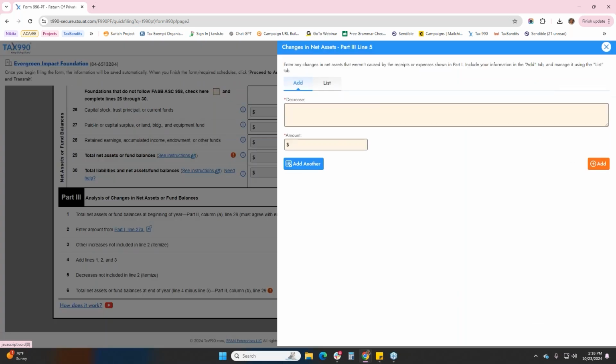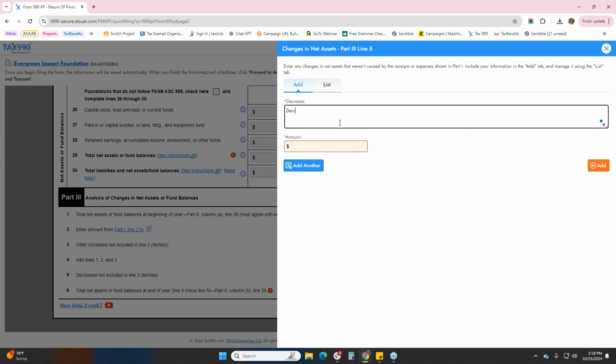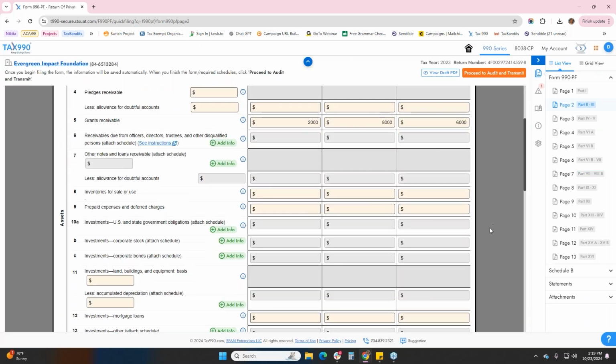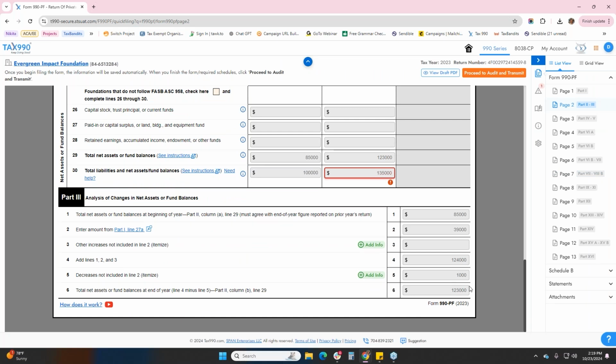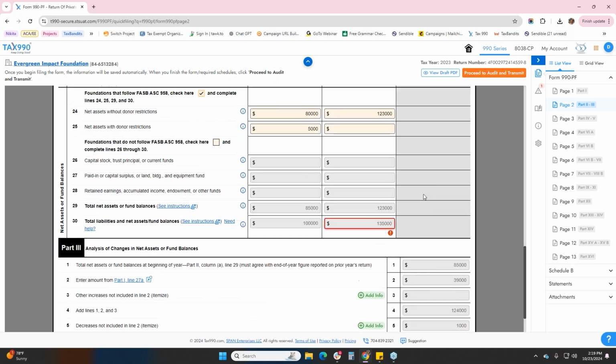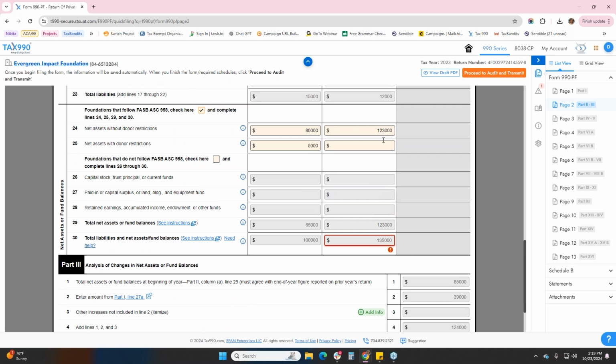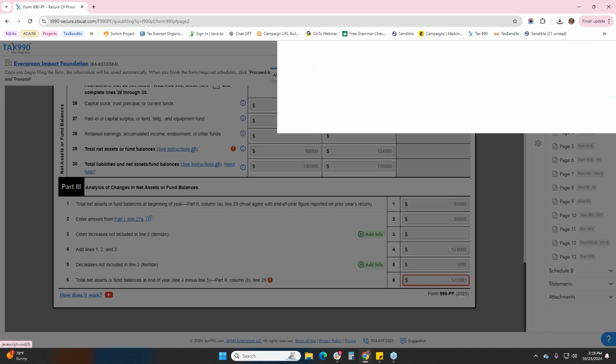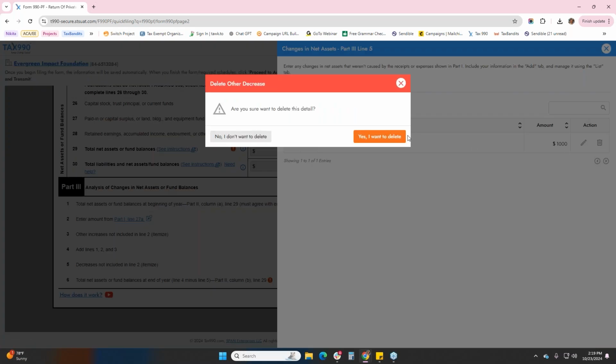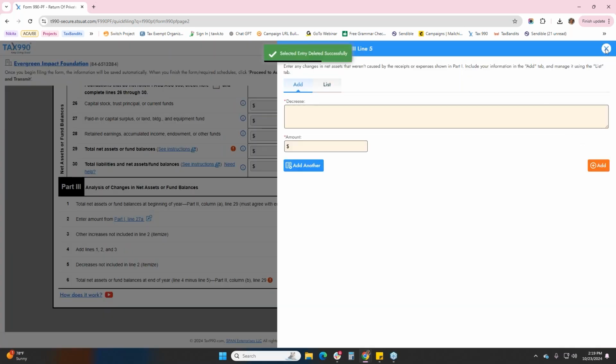If we add a decrease of, that cleared the error that is related to line 29 and line 6. However, we do still have an error on line 30 because now our values don't match up above. So there are a lot of very specific calculations that you need to make, but there are a lot of areas that you can go back and adjust those if necessary.